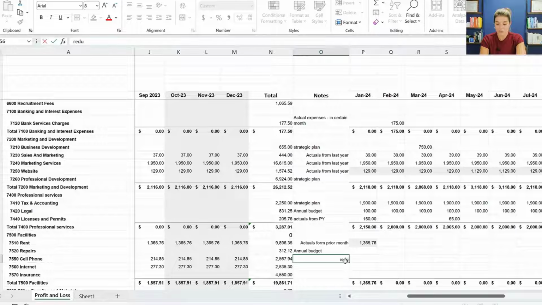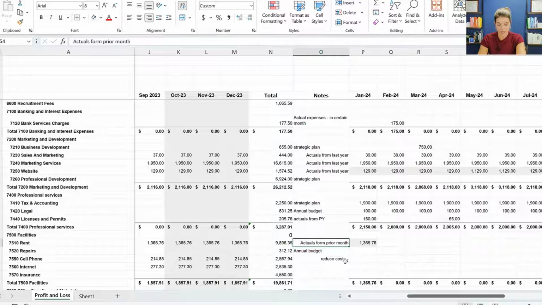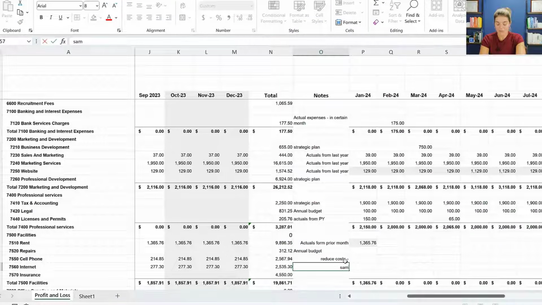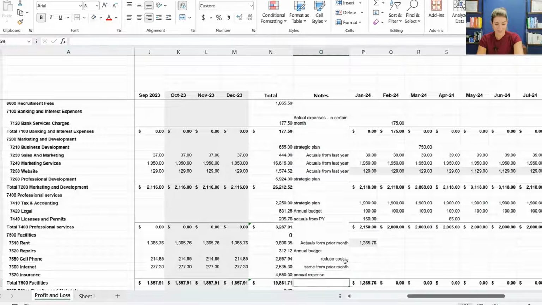Actually, it's reducing costs because there's a line that's not being used. So we'll reduce that cost. And then internet should be the same from prior month. And then insurance is an annual expense, and it's always increasing. Even though things aren't happening, insurance always increases.